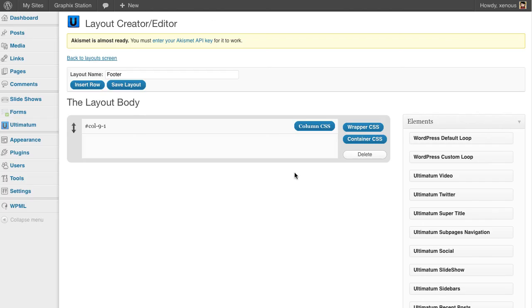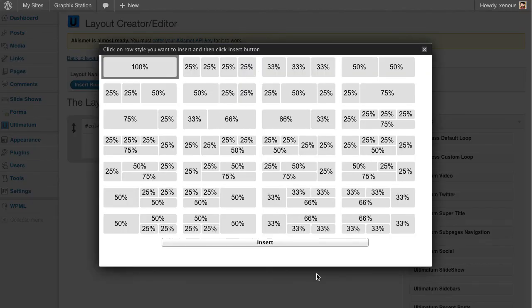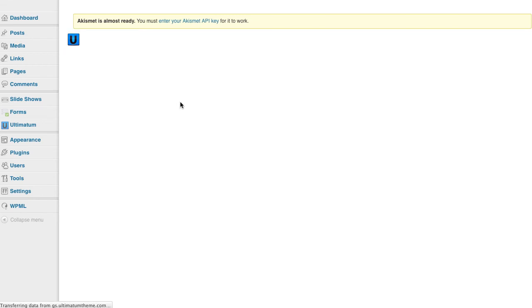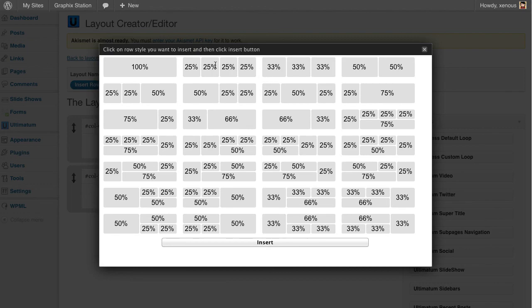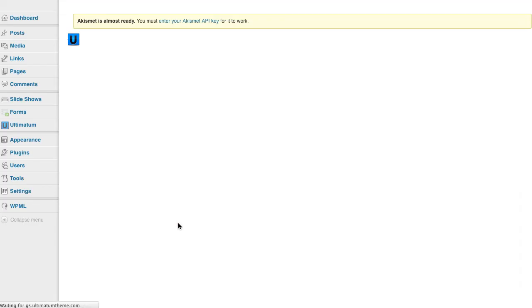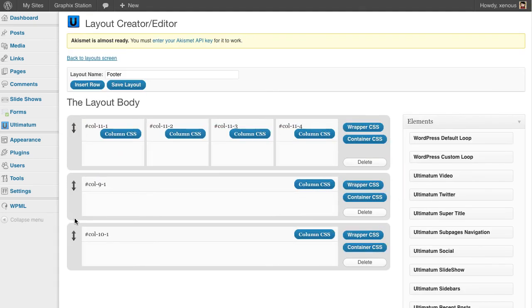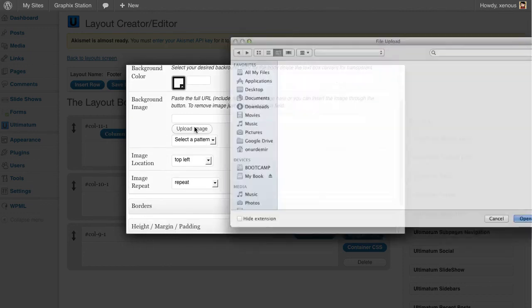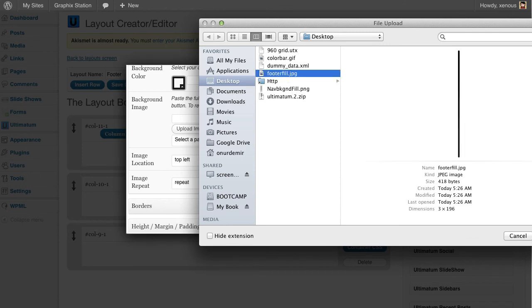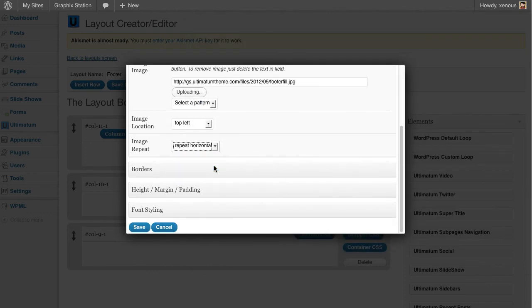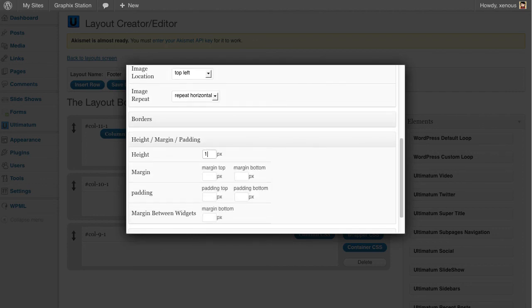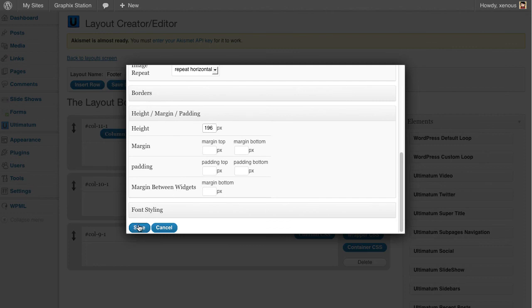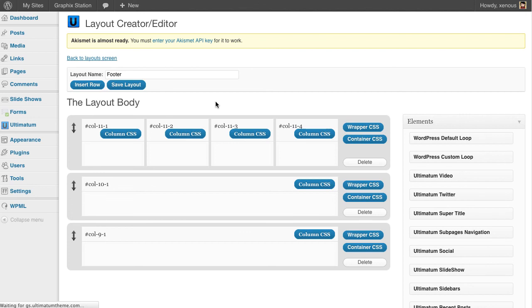So I'm going to layout settings and hit insert row, and I'm hitting insert row again so that I can insert my four column row. So four column will be at top, and the second I have inserted will be here. I'm hitting wrapper CSS again, hitting background colors, etc., hitting upload, selecting footer fill 196. Okay, it's uploading it. Repeat horizontal, 196. Hit and save, and save layout.